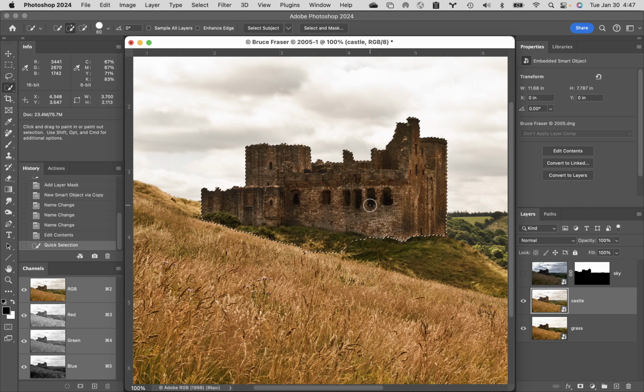Take a look at my screen right here. I got all of the castle, but I got a lot of the hedge stuff as well. So then you hold down the Option key and you will get a little minus symbol in your quick selection tool. And then you can start dragging over the edge of the hedges where it hits. But remember, you do not want to touch the edge of where the hedge touches the castle. Otherwise, it will start to look for stuff in the castle. And this has actually refined my edge well enough to give me a selection of this.